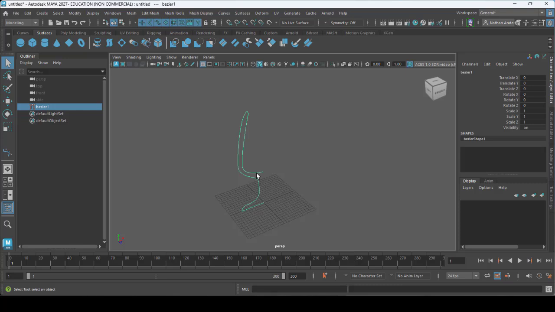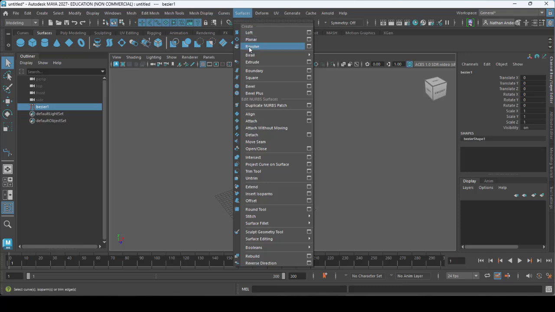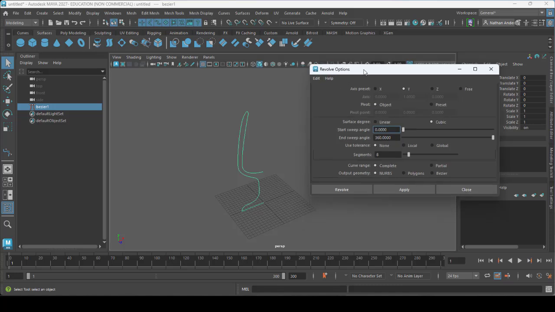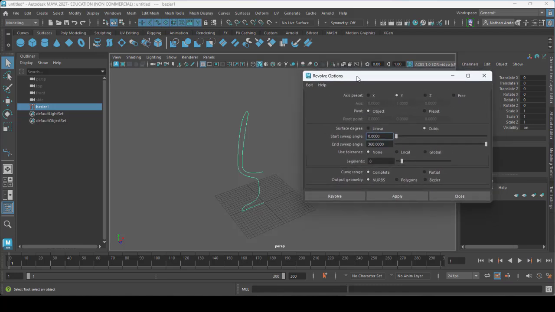I mean, they use it sometimes in movies. They use it all the time in things like prototyping and engineering. But for our purposes, we want this to be a polygon structure. So I'm going to double click on the revolve section, or I could go to surfaces, revolve option box. And that will open up the revolve options dialog box.